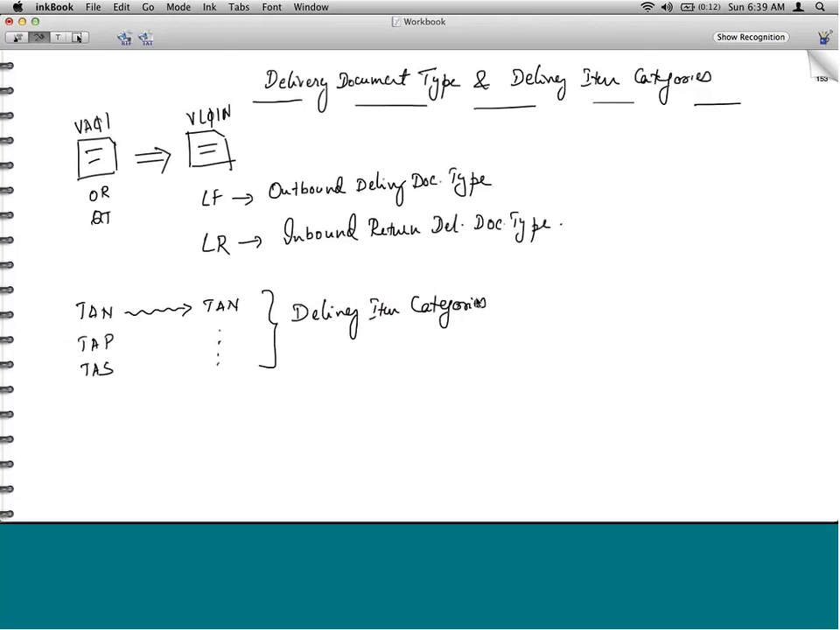Now, sales item categories have a bunch of controls. We have seen around 11 or 12 different controls. The delivery item category is not that complicated. It's pretty simple. It doesn't have so many controls. Maybe at most one or two controls are important. Okay? So let's quickly go in and see what are the controls behind a delivery document type and what are the controls behind delivery item categories.